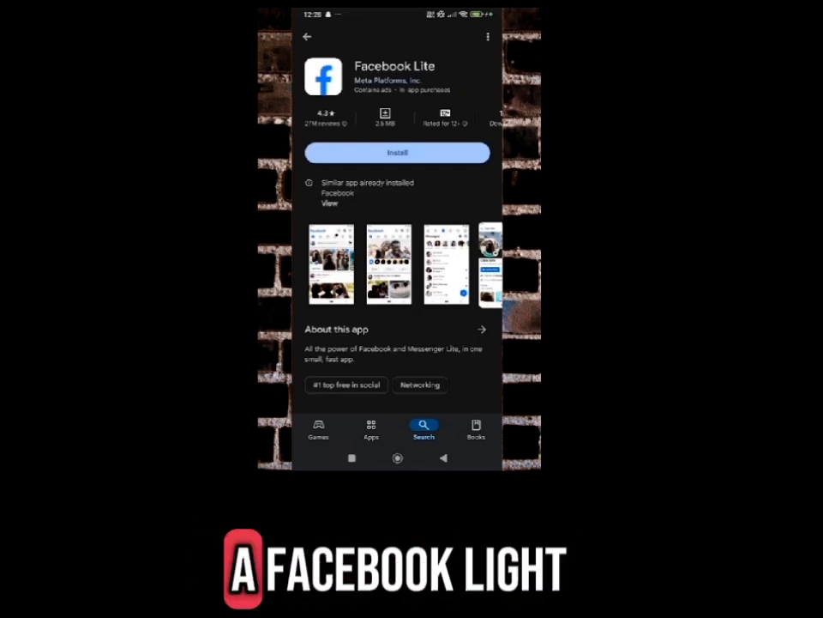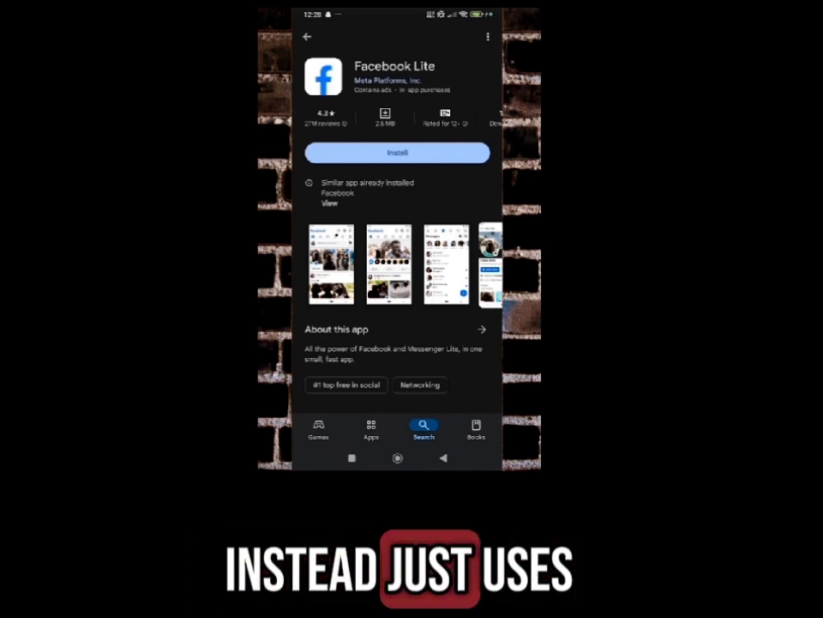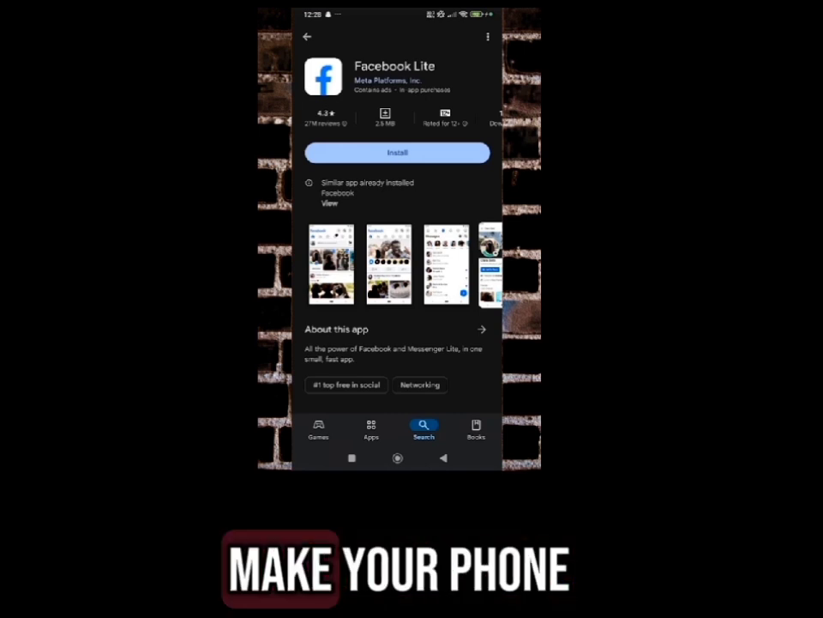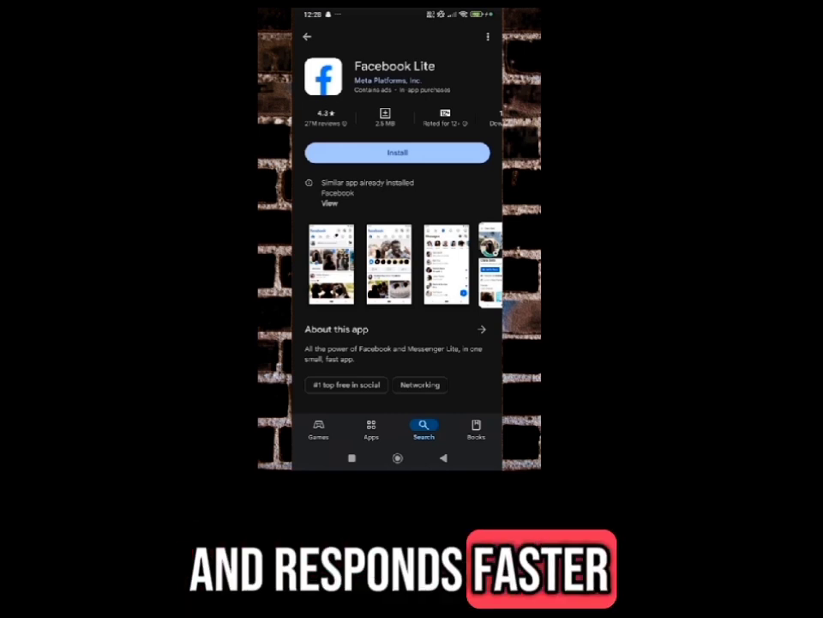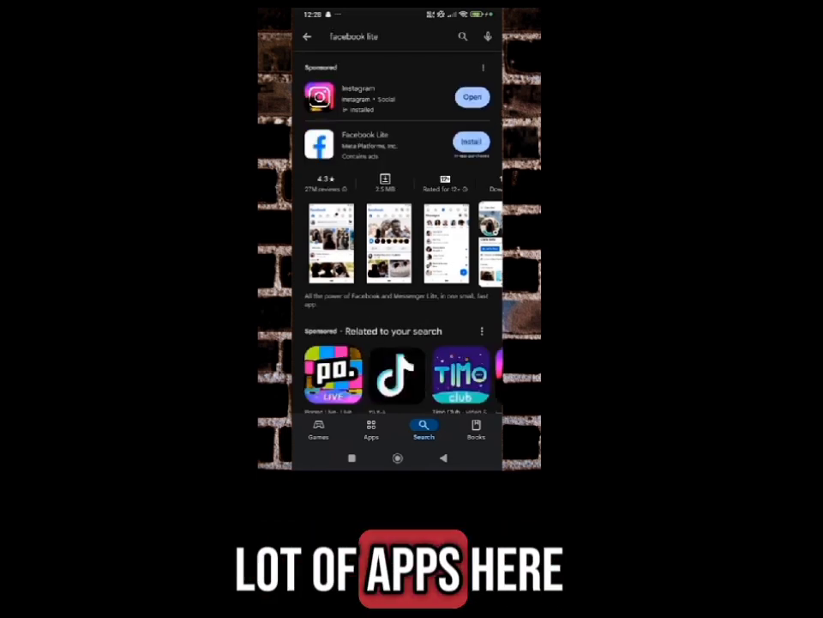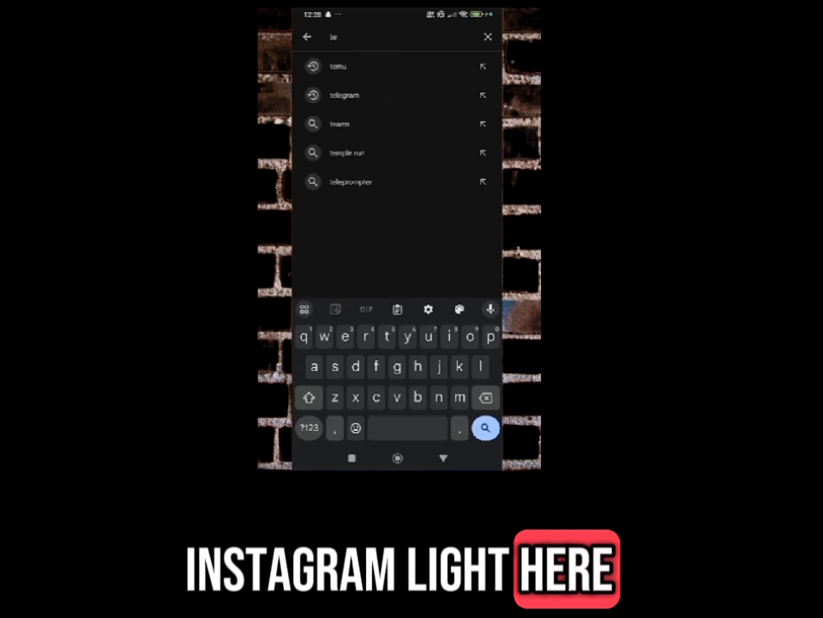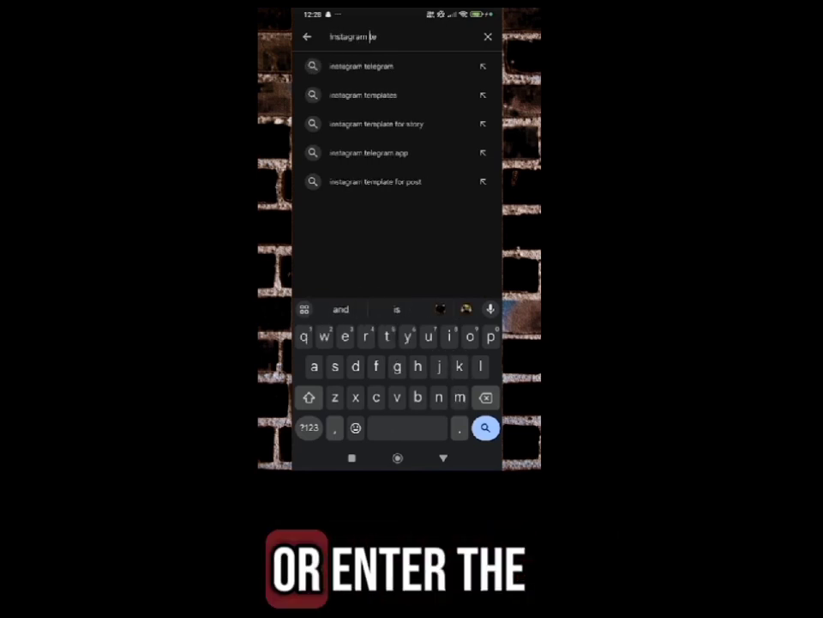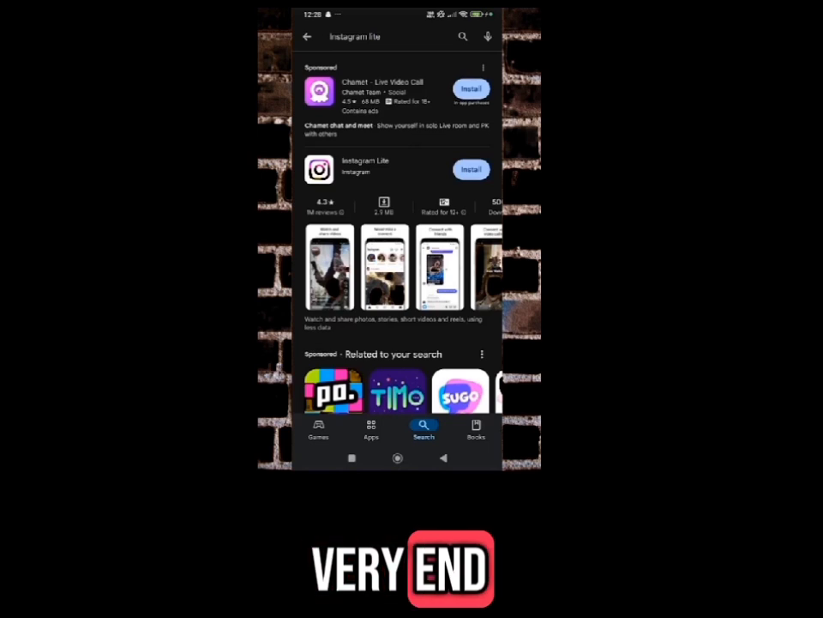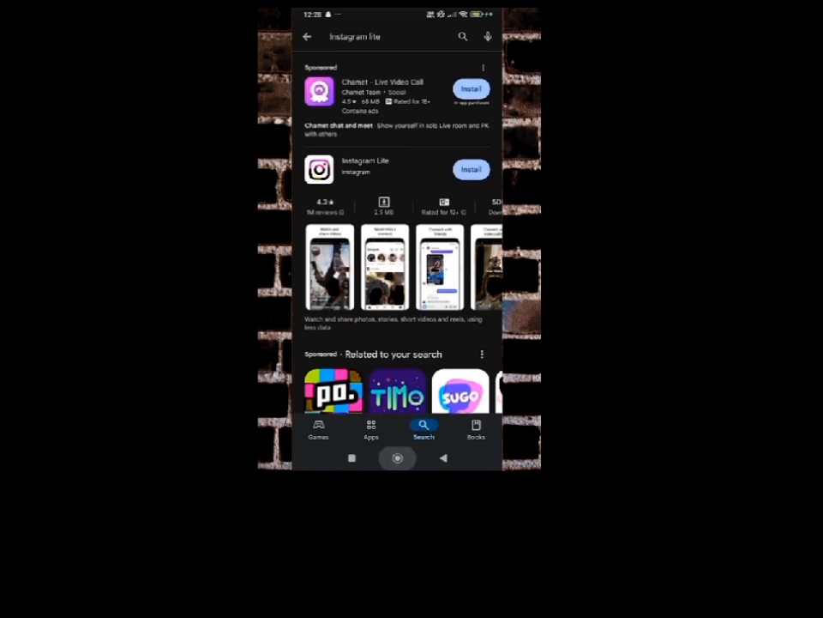So in my case, Facebook Lite here doesn't use much resources, and instead just uses the bare minimum, which in turn makes your phone a lot faster and more responsive whatever you're trying to do. In this case, there are going to be a lot of apps here. We also have Instagram Lite here. So you could just enter the name of the app that you want to search for and add Lite at the very end. Usually you'll have it already available here. Just click on install.